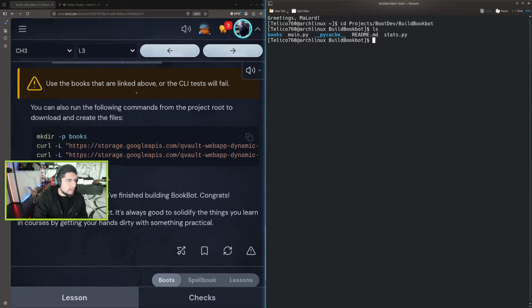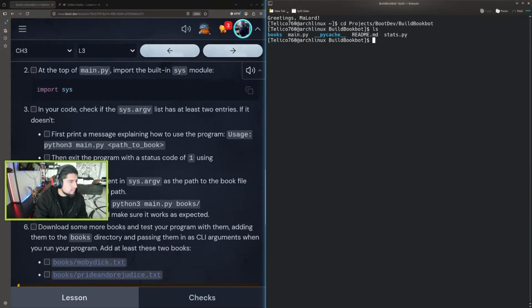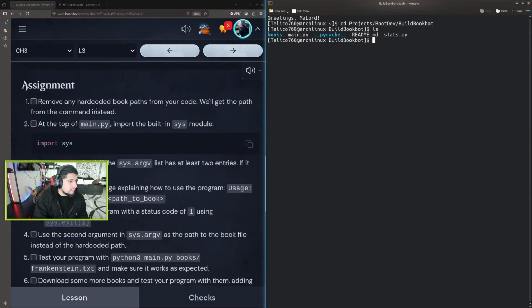Use the books that are linked above or the CLI test will fail. You can also run the following commands from the project root to download and create the files. Make directory books, curl this. So we gotta remove hardcoded book paths. Oh wait, I have to open neovim.